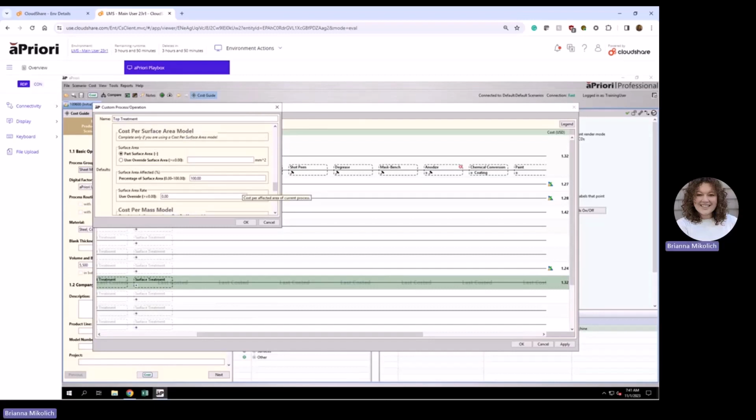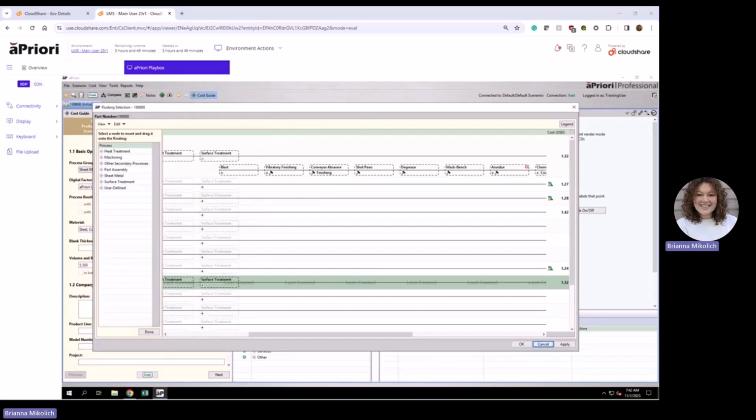The first thing it asks for is the surface area of the part. This could be automatically extracted from the geometry. It then asks for the percentage of the surface area, which is 80%. Lastly, it asks for the rate, which is $5 per meter squared. Click OK when done. The custom process is created and a menu appears on the left-hand side of the window.